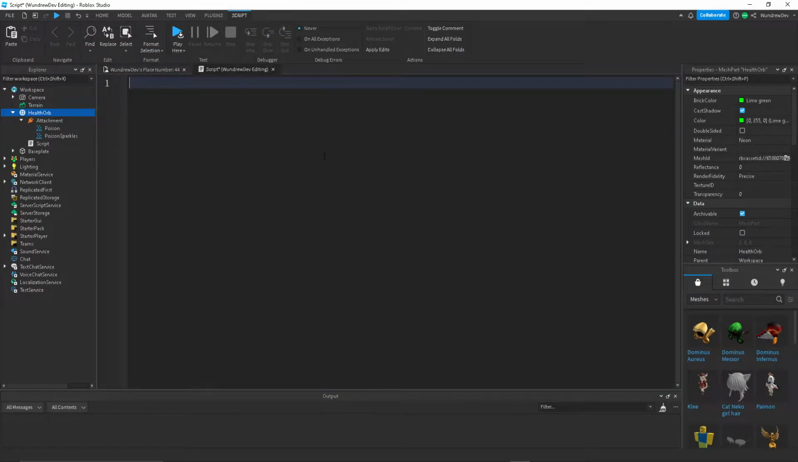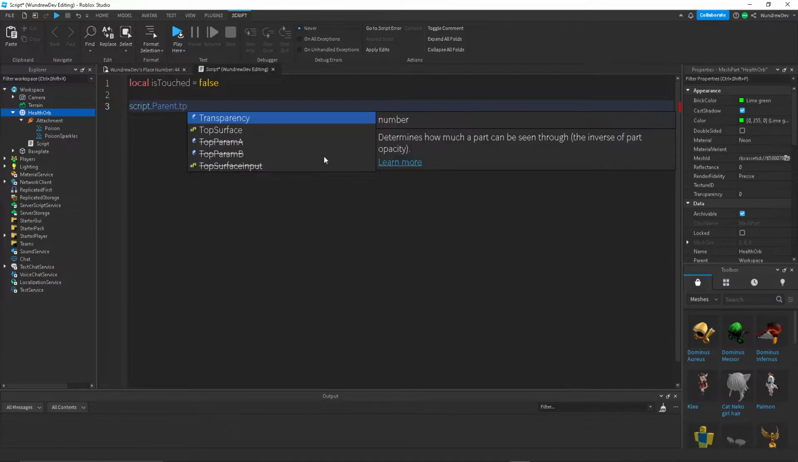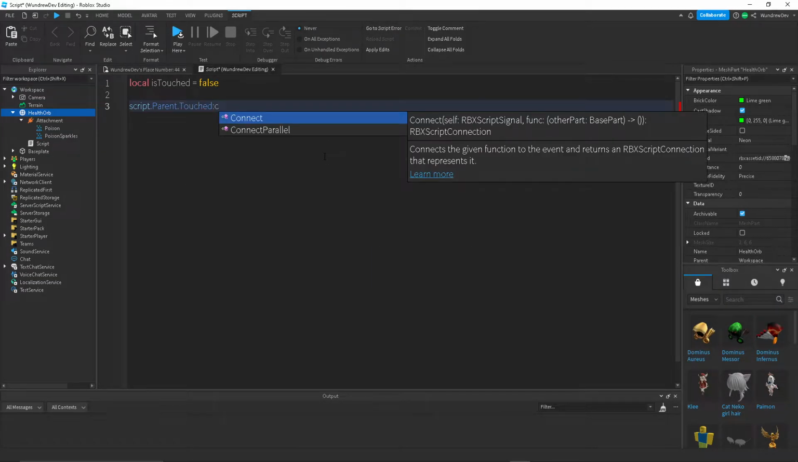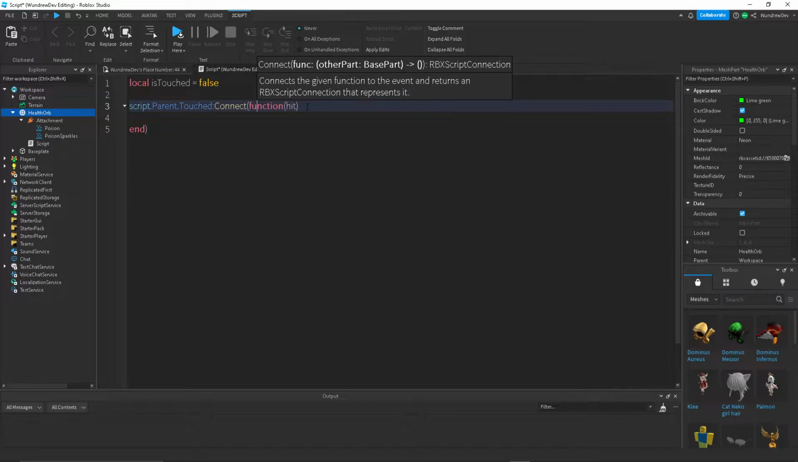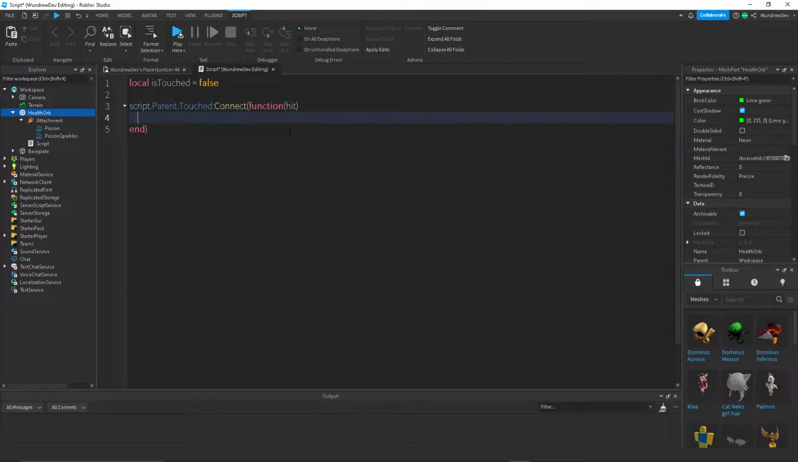So inside the script, we're going to have one variable, and it's going to be isTouched. So at first, this is going to be false. And then we're going to do something called a touched event, which I've used in other videos. Basically, whenever the health orb is touched, we're going to connect a function to it. And hit just refers to the part that is touching the orb.